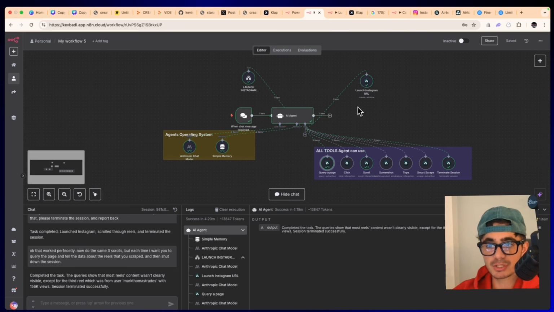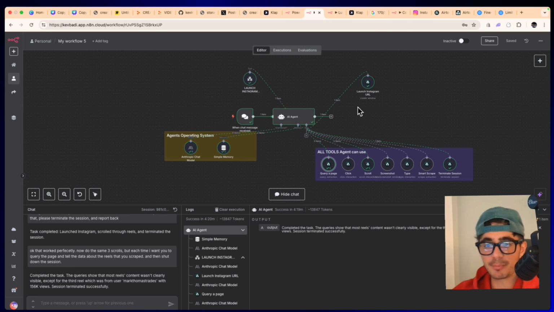But what you guys just saw was a step-by-step breakdown of how to genuinely connect your Airtop computer use agents to your n8n workflows so that they can autonomously complete end-to-end tasks that previously were literally not possible.